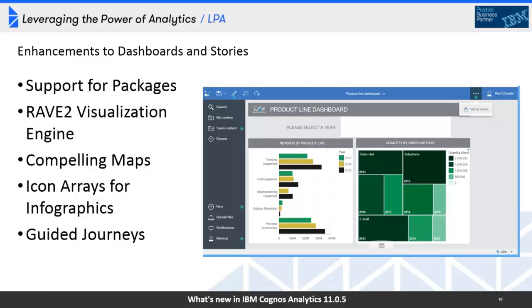Part of the Rave 2 introduction was also the introduction of some really compelling mapping technology available in dashboards and stories. Now, this is the first implementation that leverages the partnership that IBM announced at World of Watson with Mapbox and with Pitney Bowes. So this is the very first, the tip of that iceberg. There is so much more to come in future releases, but the maps in R5 are just terrific. And I'll do a demonstration of those.